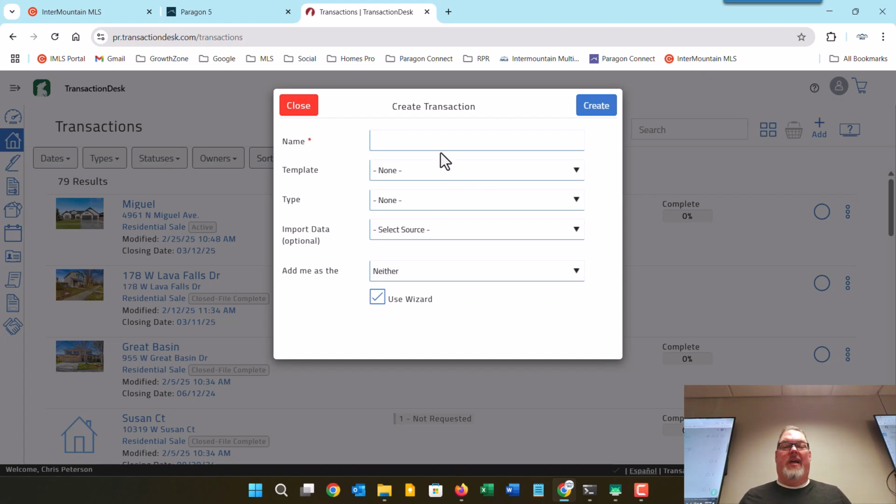Since we're already in Instanet, we're going to manually enter information, but then we'll be able to populate it from a listing as well. So the name can be whatever you want. When you create it from a listing, the name of the transaction becomes the address. The property that we're going to work with for our fake transaction today is on Placer Court. So I'm going to call my transaction Placer Court. Again, you can call it whatever you want.